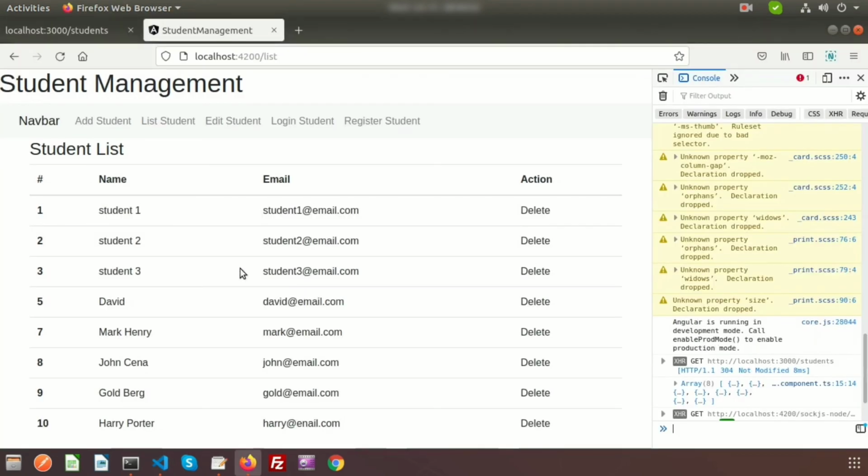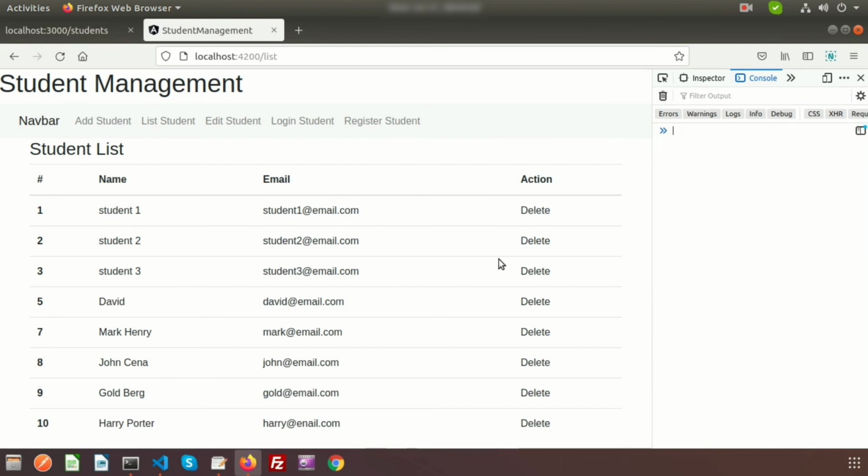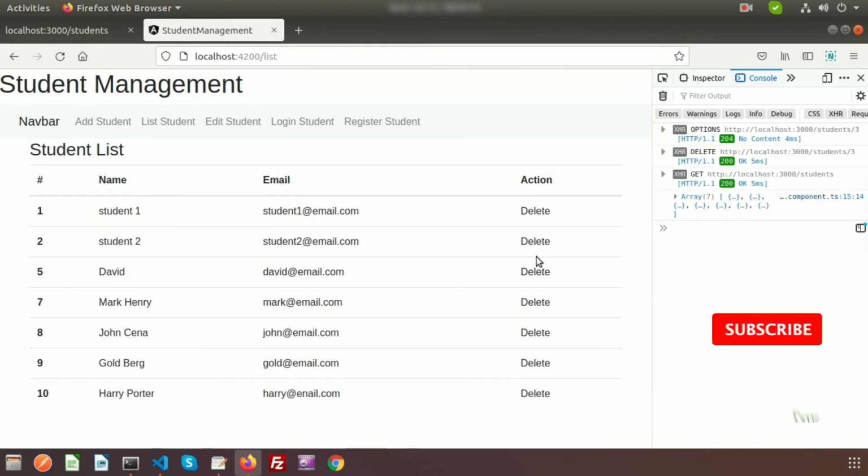Right, now just go to the browser. Suppose I want to delete the student 3. Just click on delete. The record is deleted, and along with this the page is refreshed. So this is the simple process. Next step, we're going to add another action, that is the edit option. When you click on edit, it will go to another page and populate this data, and after clicking on save, it will simply update.